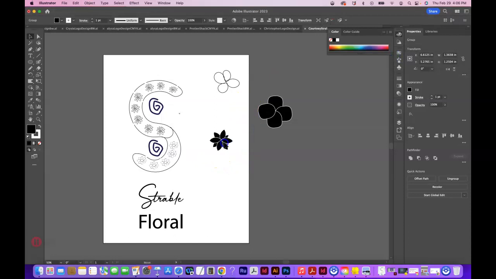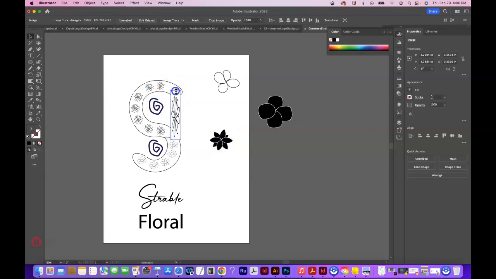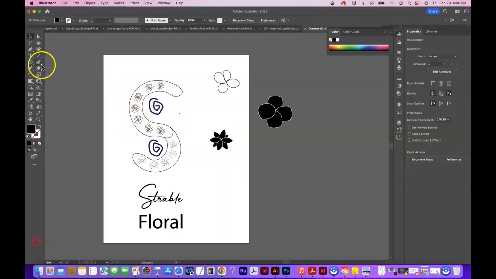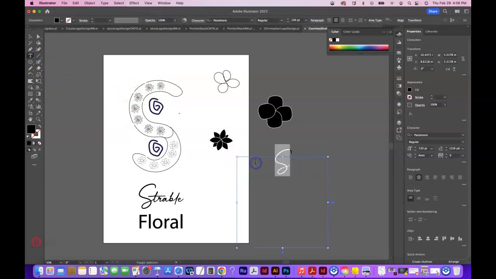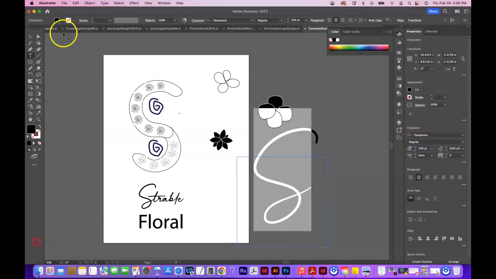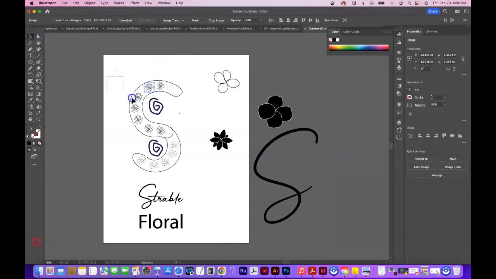And then with this S shape, I would suggest deleting these and using just a regular type tool, and put an S out there, and make it really big. I mean, we can make it 500. And I'm just going to delete this.